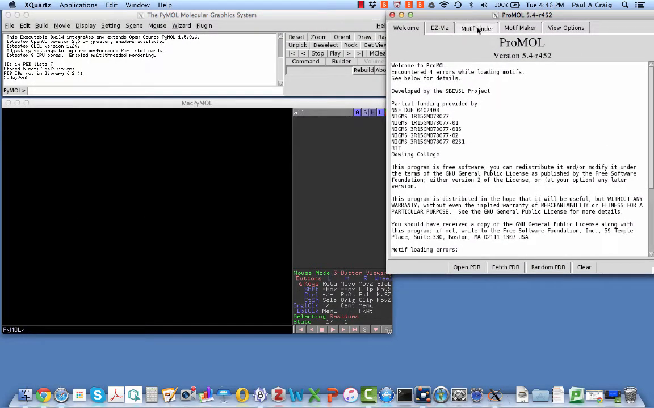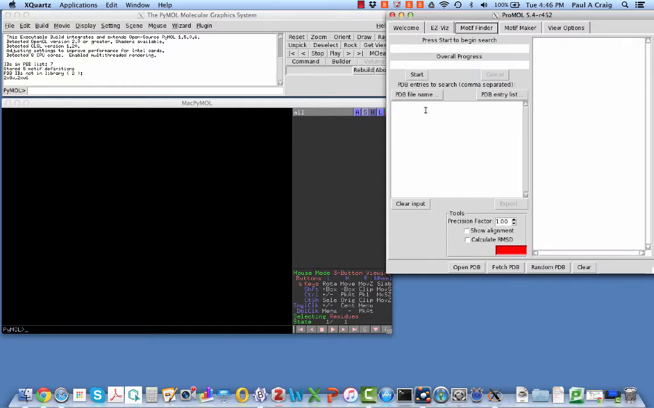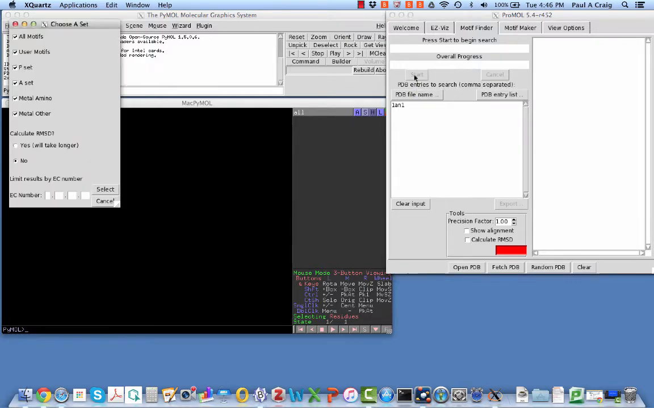And we're going to go to the motif finder. So we're going to do a query here. To execute this query, I'm going to enter the PDB ID of a structure. Now I know what this structure is already. So I hit the start button and it comes up and asks me, well, which motifs do you want to run? Well, I don't want to run all motifs. I'll run the P set.